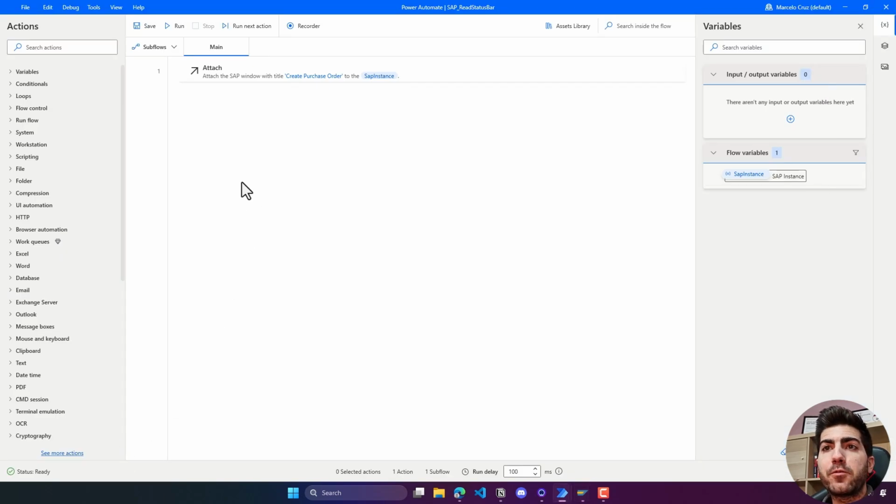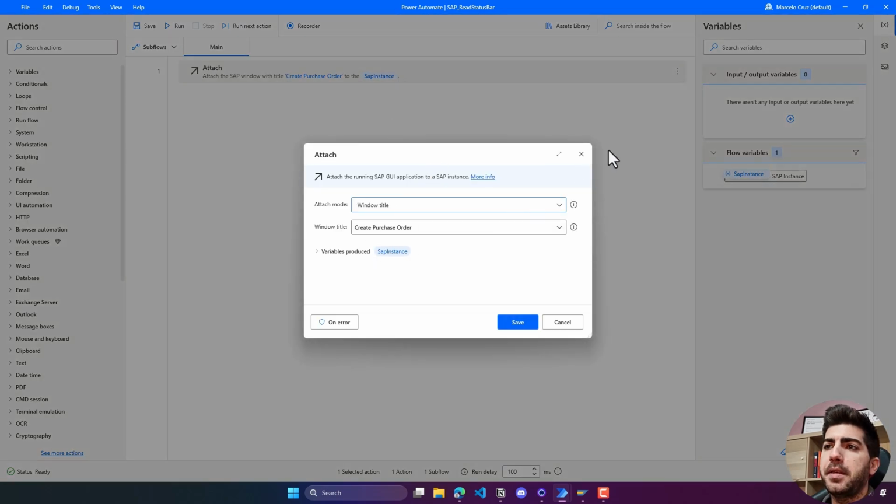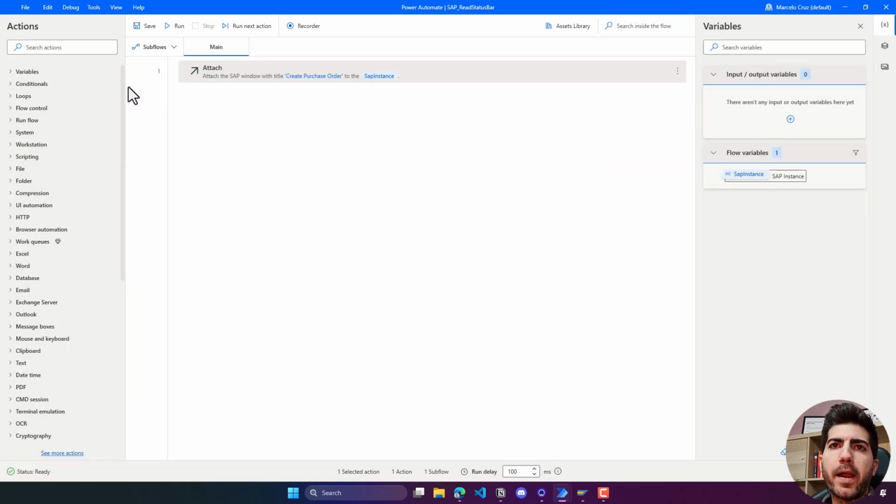Read the SAP status bar on Power Automate Desktop is what we'll learn in today's tutorial. I've already created the flow, and here we have the attach action to get the SAP instance that is required on SAP dedicated actions.